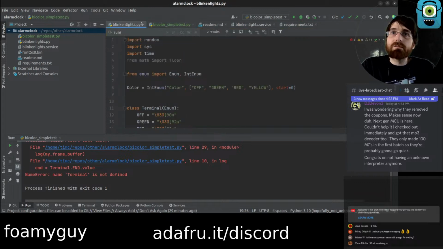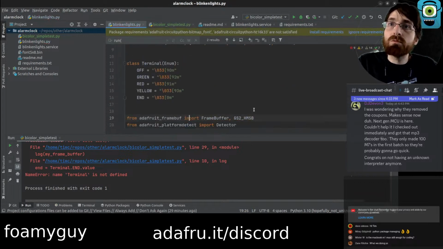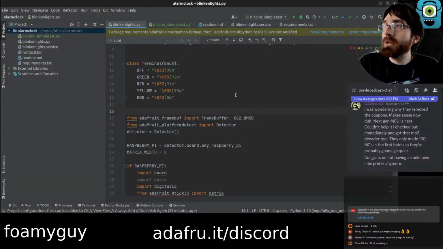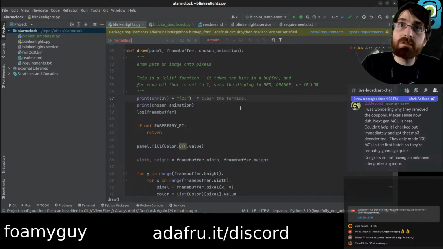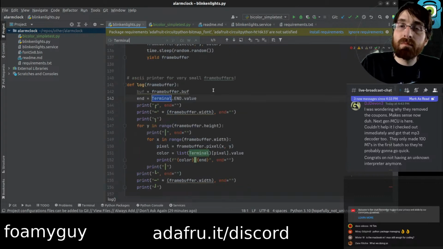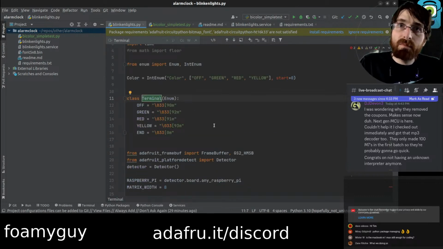Terminal, right, we still never solved that. What is terminal? Whoa, whoa, whoa. Terminal is not spelled that way. Enum.